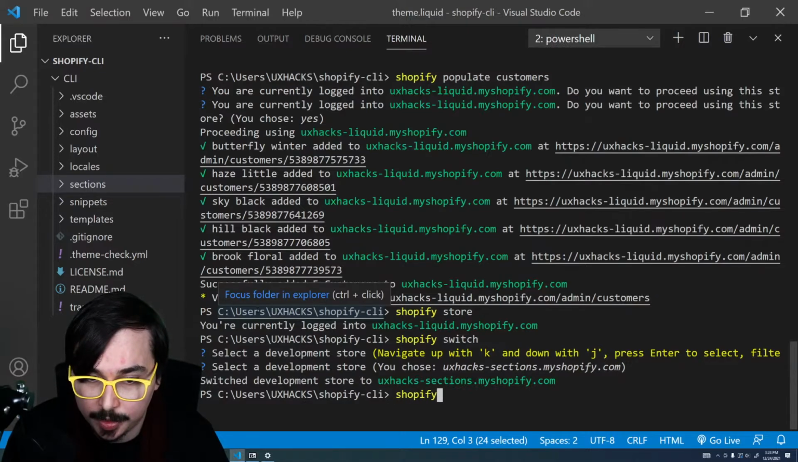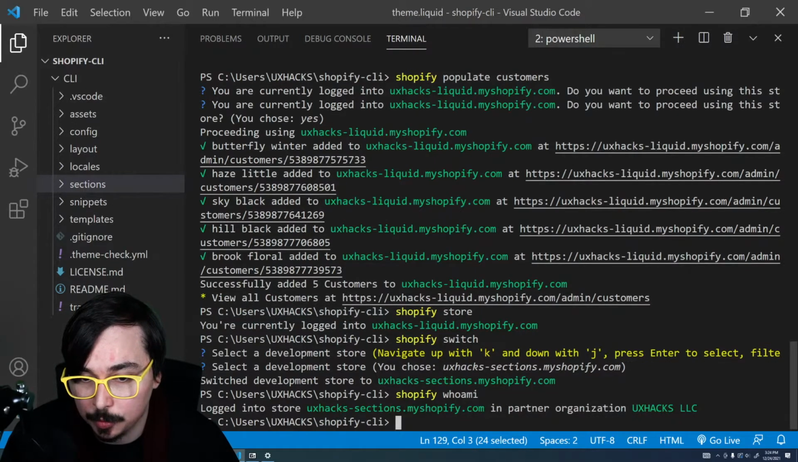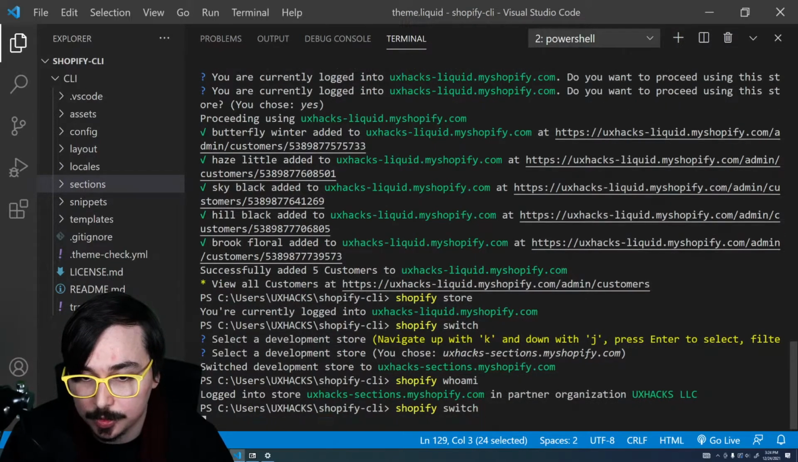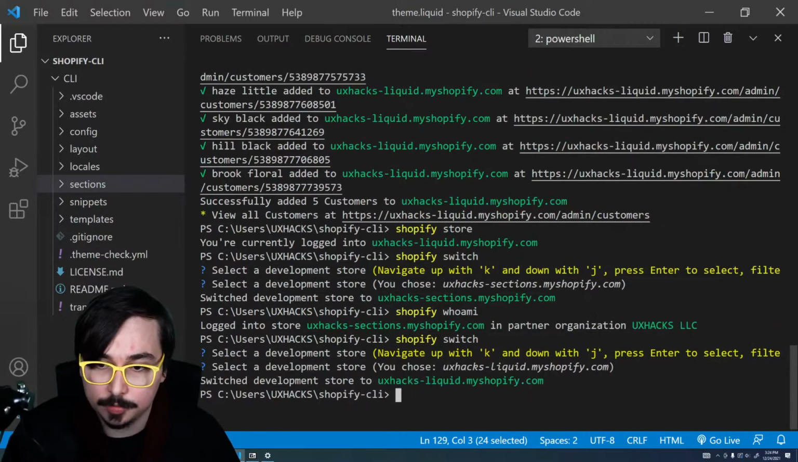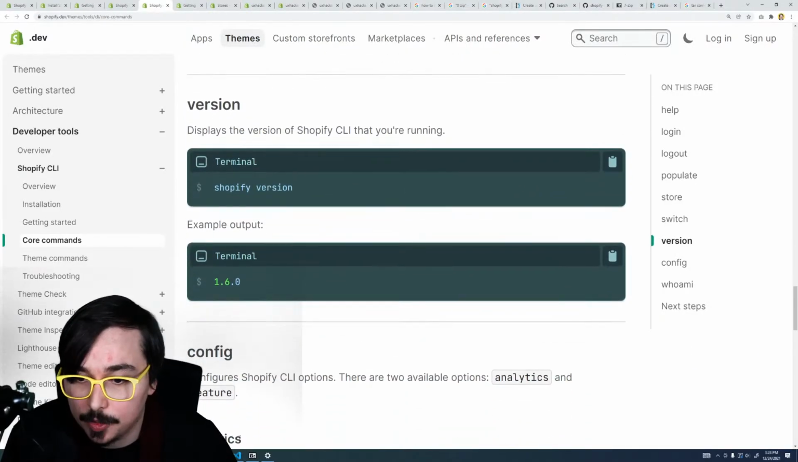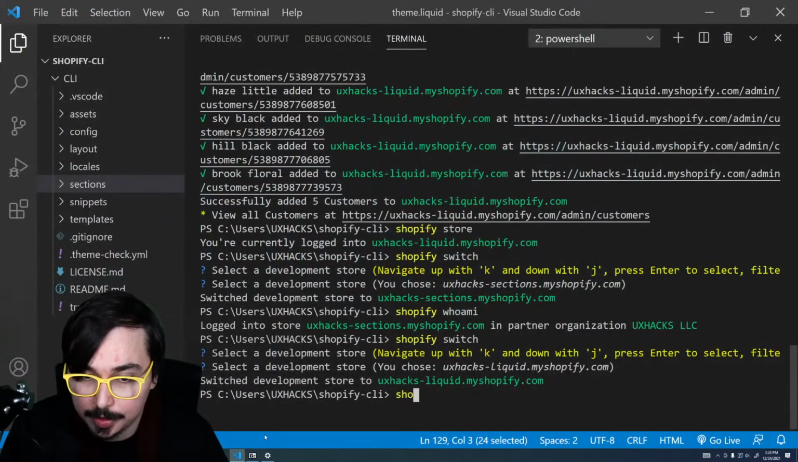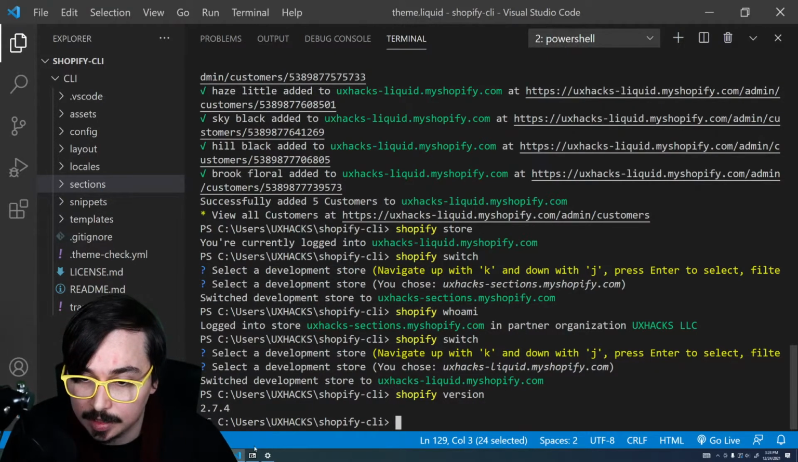I can run Shopify Who Am I? And we'll see that now I'm logged into the same organization, but a different URL. I can go ahead and do Shopify Switch again. And I can switch back to the one we were working on. Very cool. What else? Shopify version, which again, we ran in the beginning. It just tells you the version number of the Shopify CLI that you're running.